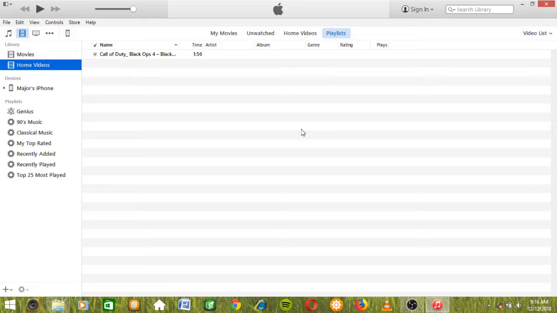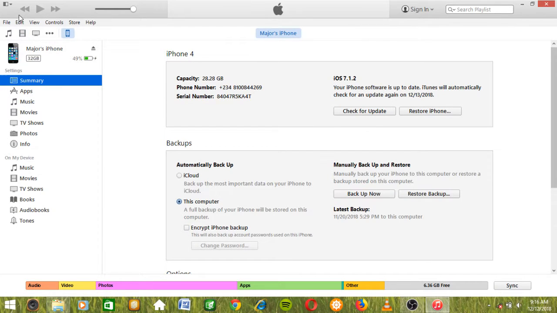All you got to do is connect your phone to the PC via the USB cord, and then iTunes will detect the phone. You can see it's detected my phone, and that's it.